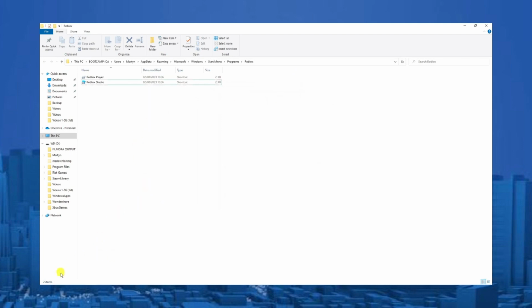Go ahead and close this, and one final time, restart your computer. If you now go ahead and try and play Roblox, you should now be able to play with no problems.